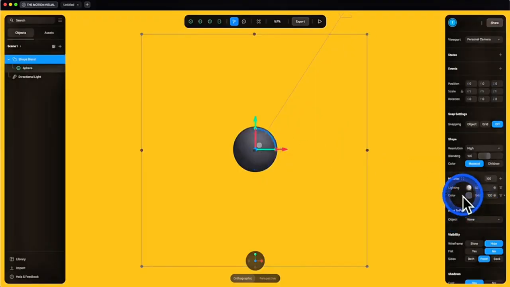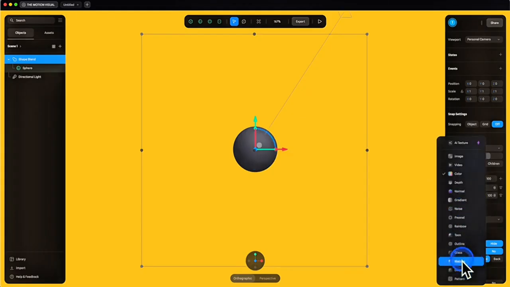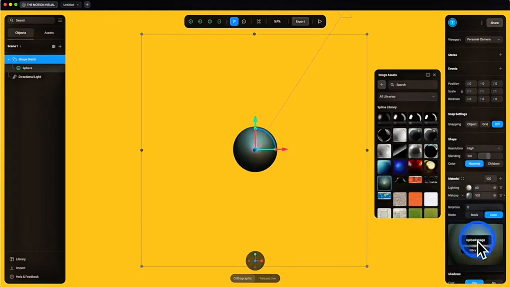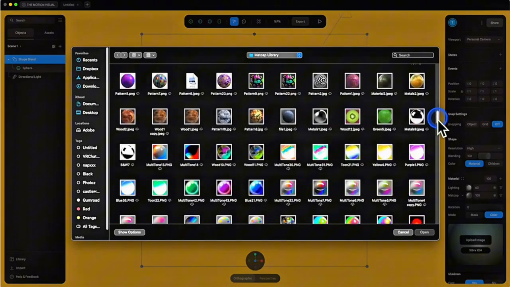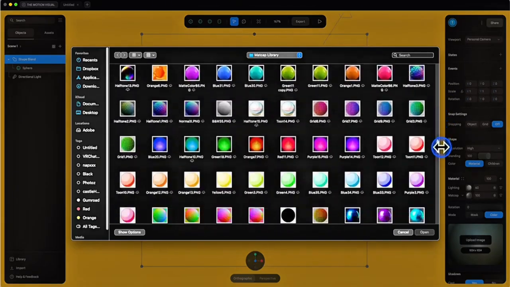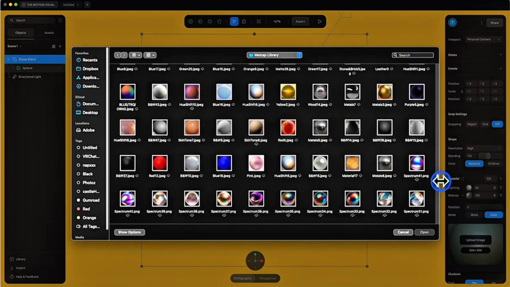With shape blend selected, change your color material to matte cap. You can use the default one that Spline offers, or you can download the caps I use here from my Patreon. You can get a sample pack of 50 of them for completely free, or get all 500 for a few bucks. The link is on screen and in the description below.